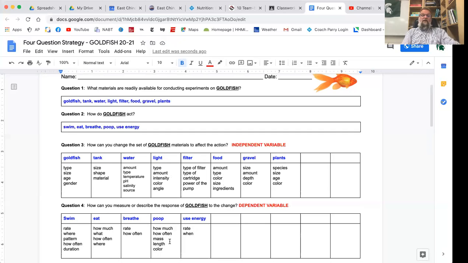How does the depth of the gravel affect the pattern of swimming? Hopefully you can see what I'm doing. I'm just taking one thing from up here, like how does the pH of the water affect how much it eats? So you can see that I'm doing that.